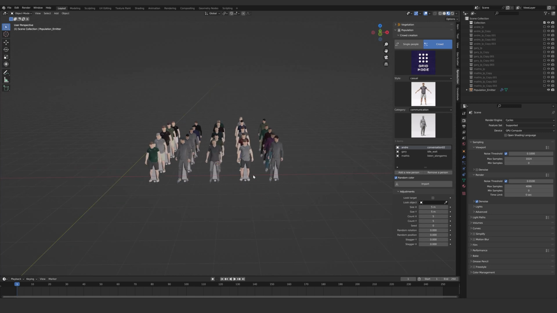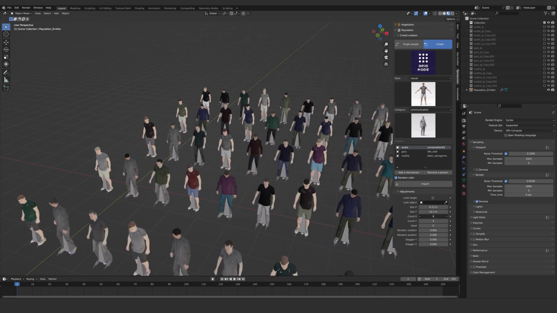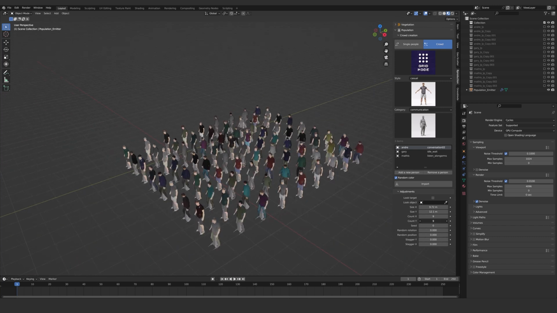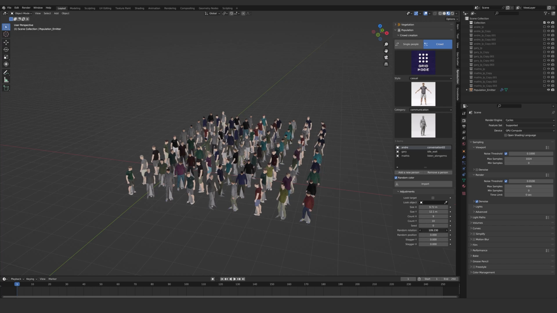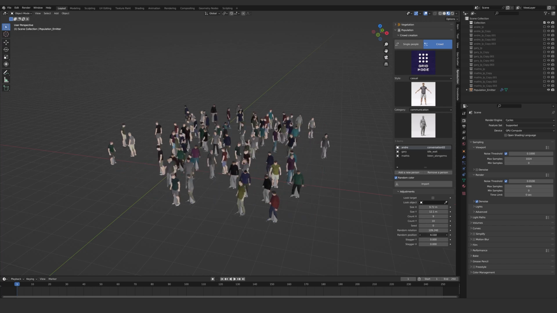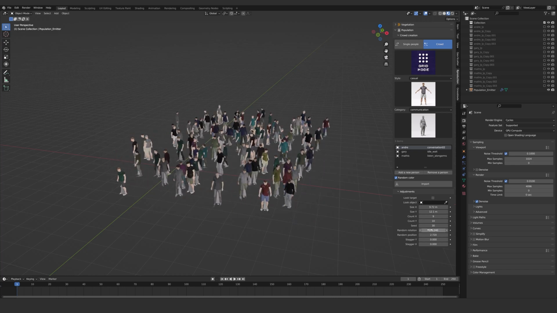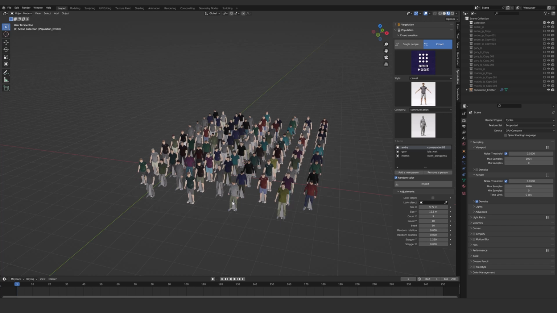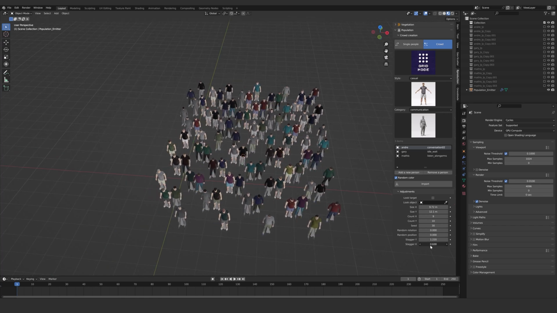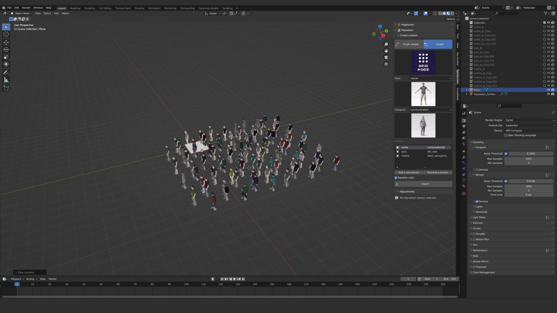You can space the characters on X or Y, add instances on X and Y. We can randomly rotate the characters, but also randomly position them. Both of these factors are influenced by the seed, which allows for variation. The stagger lets you shift them to X or Y, and we still have the look target option, which lets our characters look in one direction.